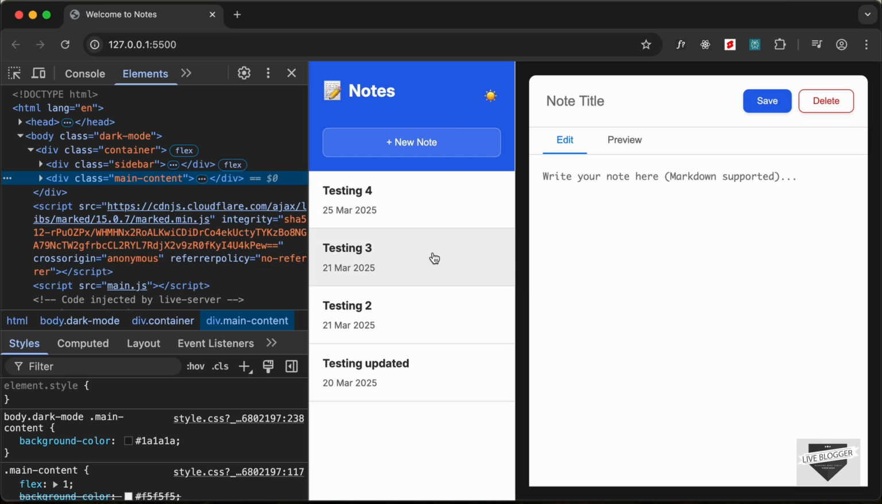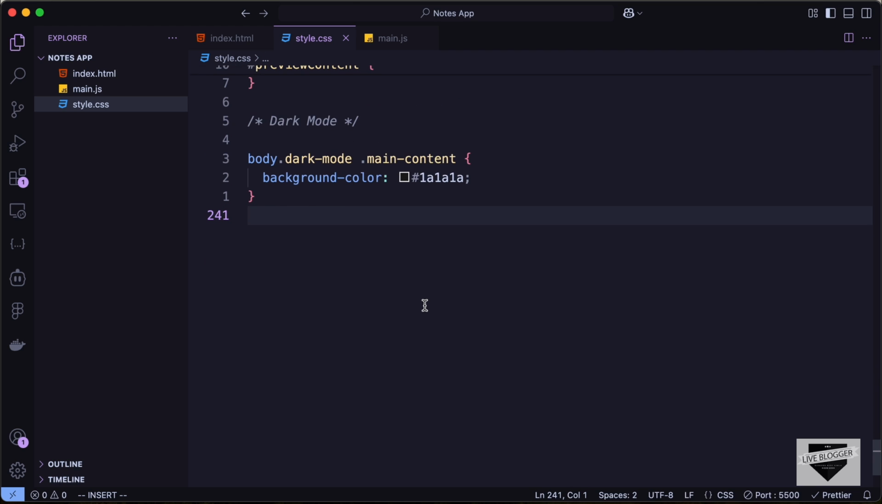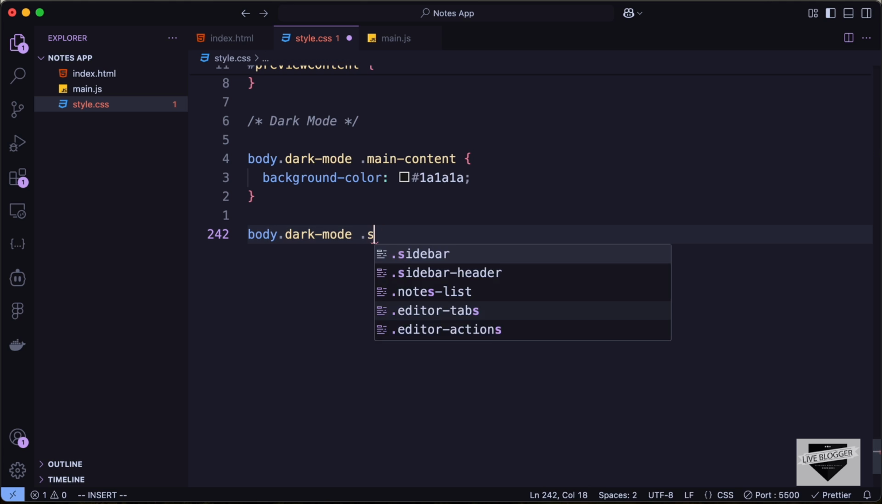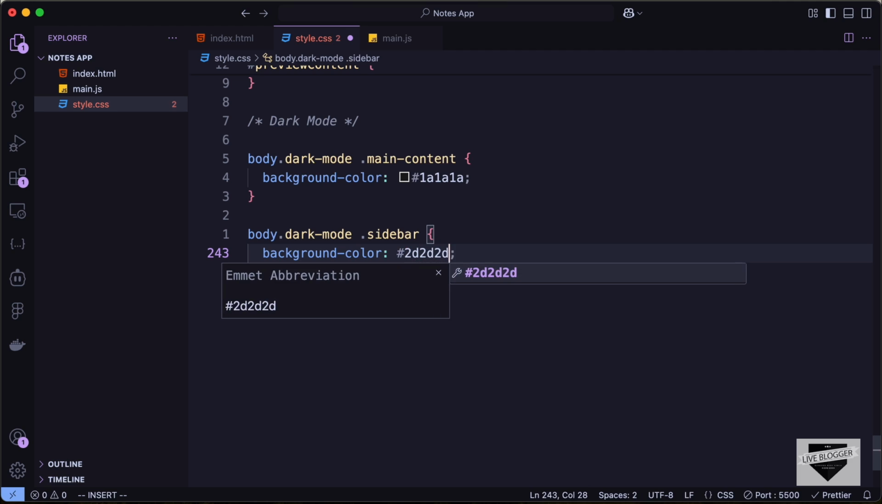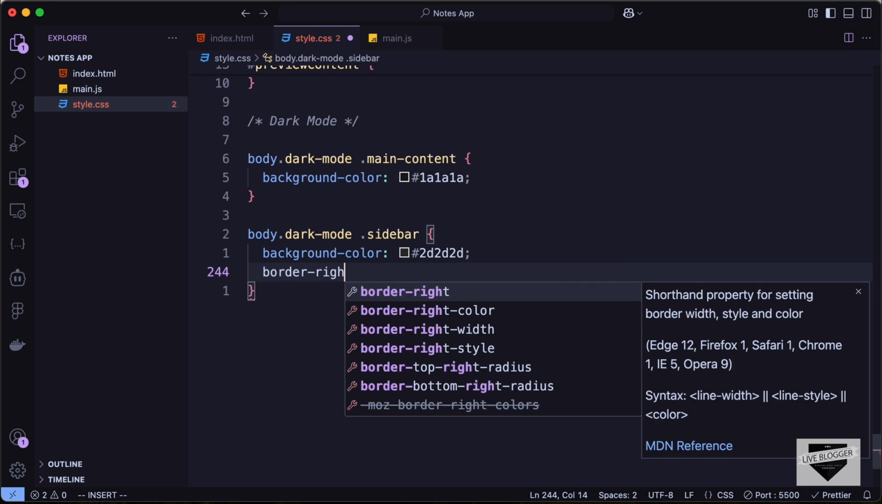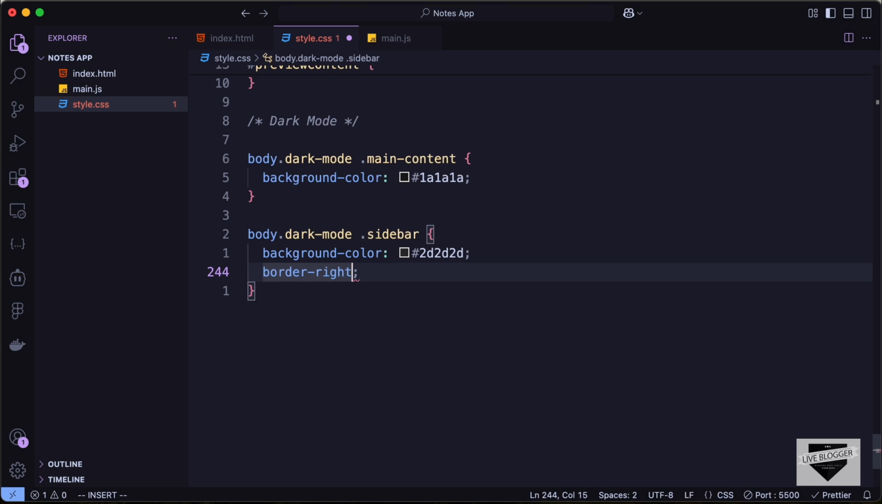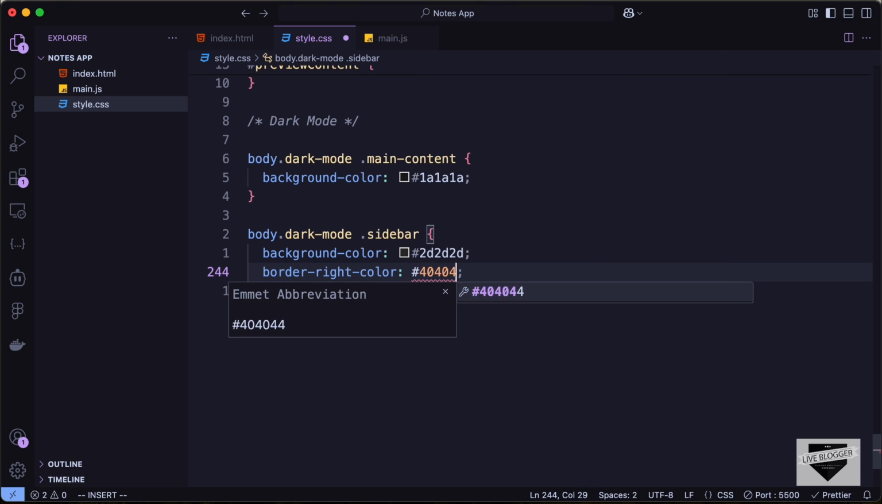Let's go ahead and change the color of the sidebar. So for the sidebar, we have this sidebar class. Let's type body.dark-mode .sidebar, and let's set the background color to #2D. And here we also have this border right. So let's type border-right. Let's change the color of the border right. So let's type border-right-color, and let's set it to #404040.